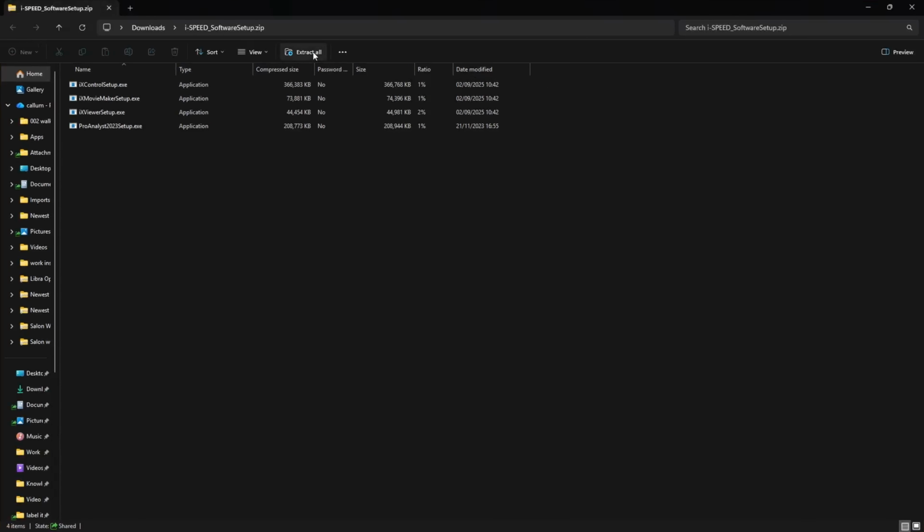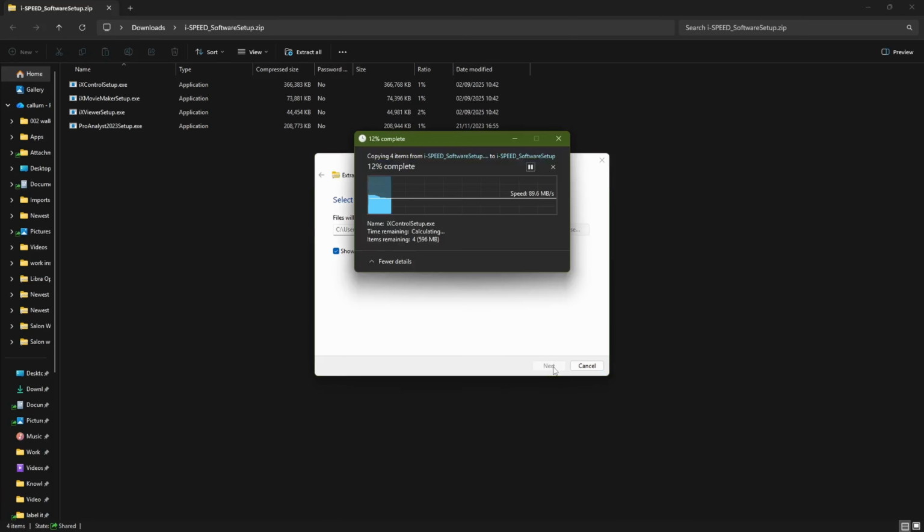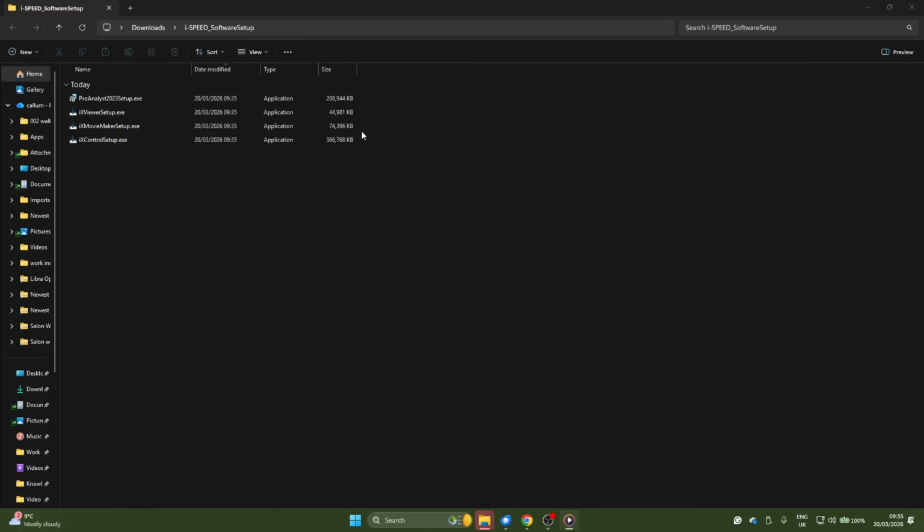Once you receive the software zip file, download it to your computer. Right-click the zip file and select Extract All to unzip it. Inside you'll find installers for the following software: iXControl Setup, iXMovieMaker Setup, iXViewer Setup and ProAnalyst 2023 Setup.